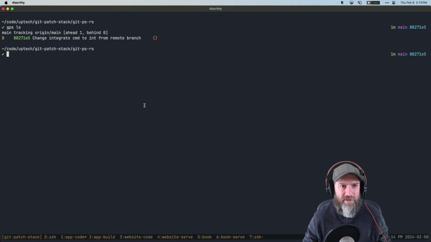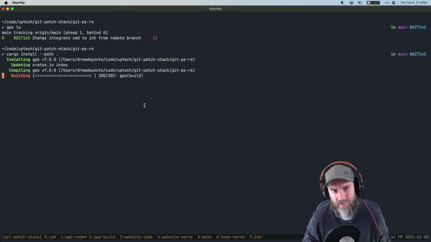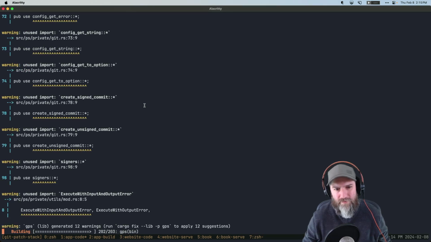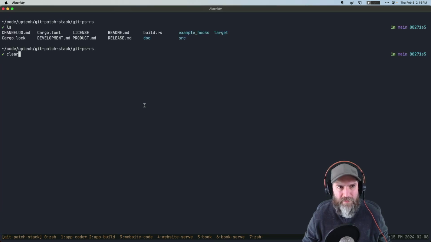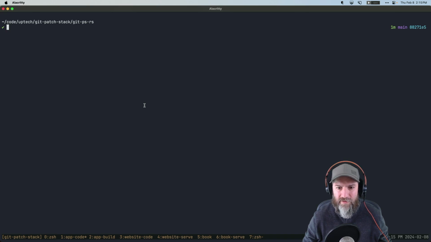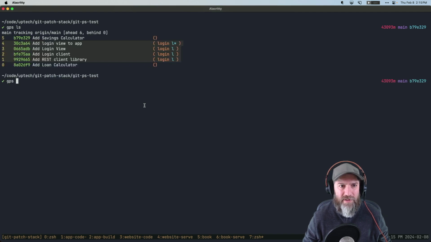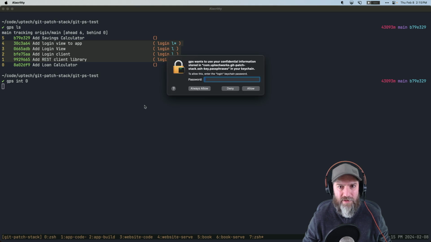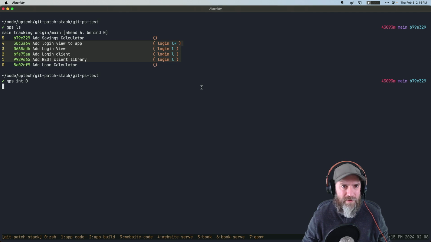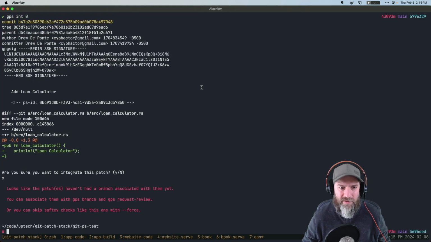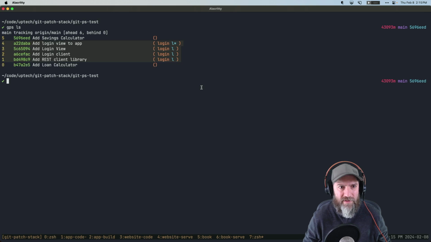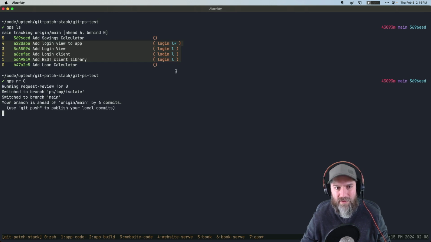Okay, let's just try this. Cargo install --path. Okay, let's do that. We just did that. Let's go test it real quick over here. Let's say that we want to GPS int 0. We're going to try that. Going to say yes, I want to do that. It's going to say you can't because you haven't done anything with it. So let's RR it.